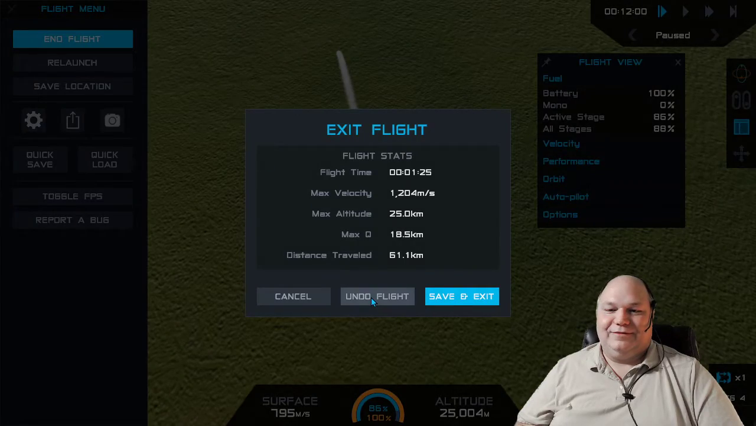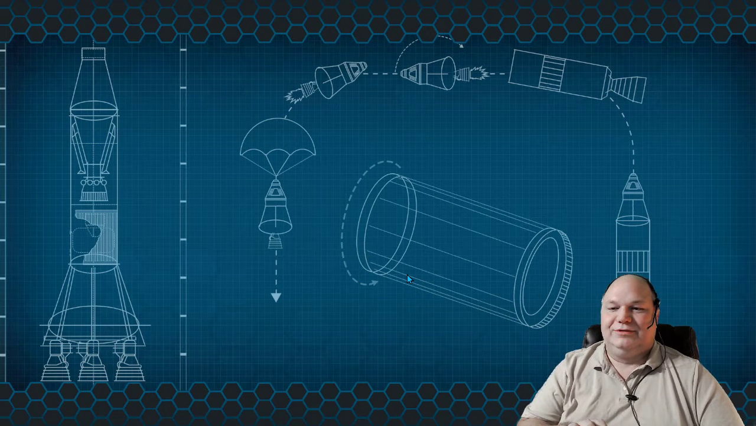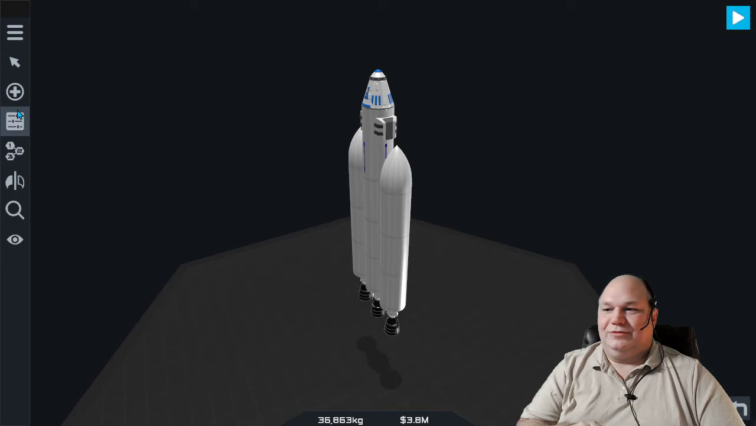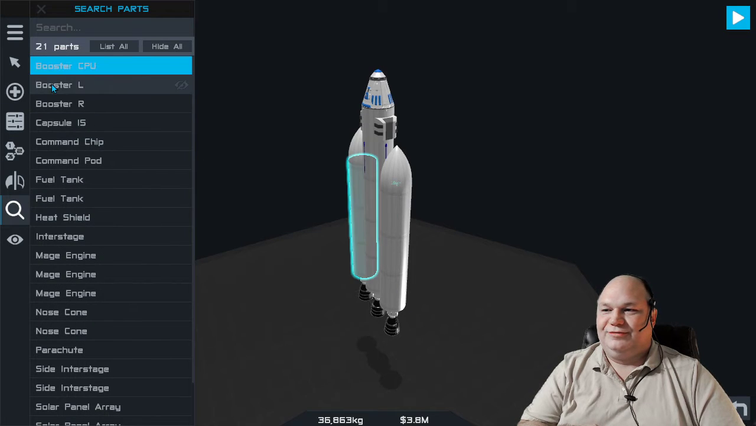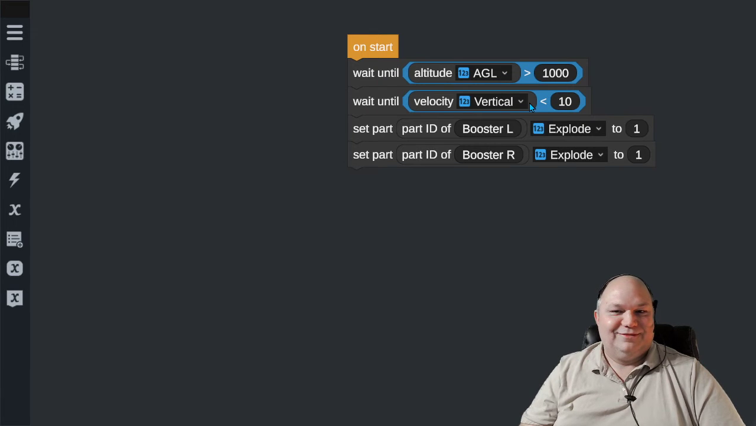Alright, what was the glitch? The glitch is that when you ask it what altitude and velocities are, if I go into the command chip for the booster, its program's vertical velocity is relative to the command pod. Apparently the command chip doesn't have its own telemetry. So we know when the altitude is above 1,000 feet AGL, right? But what we don't know is when our velocity changes after we've detached.